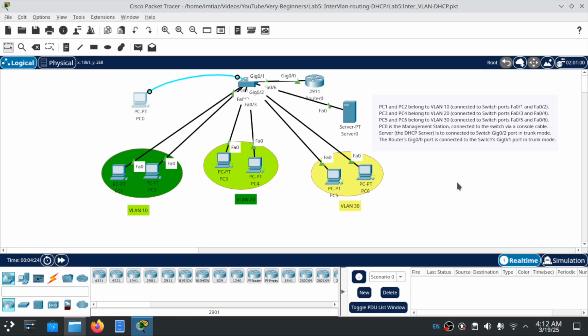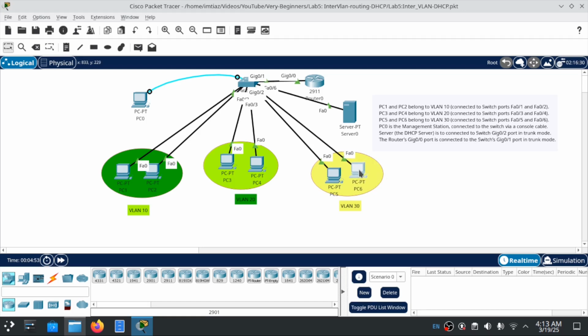As you can see, the topology has already been created. PC1 and PC2 belong to VLAN 10, connected to switch ports FA0/1 and FA0/2. PC3 and PC4 belong to VLAN 20, connected to switch ports FA0/3 and FA0/4. PC5 and PC6 belong to VLAN 30, connected to switch ports FA0/5 and FA0/6. PC0 is the management station, connected to the switch via a console cable.